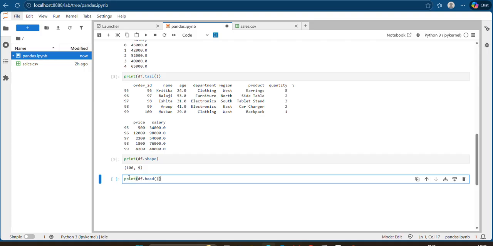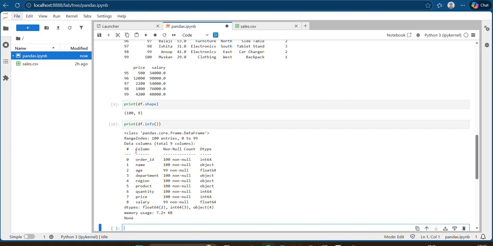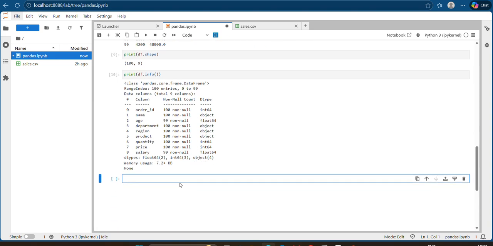And when you see info, it will provide the information like, see here, it is given class is pandas core frame DataFrame, range index is 100 entries, 0 to 99, columns 9, all these are given, all are non-null, everything it has given. Okay, this is the basic information about what the table has.